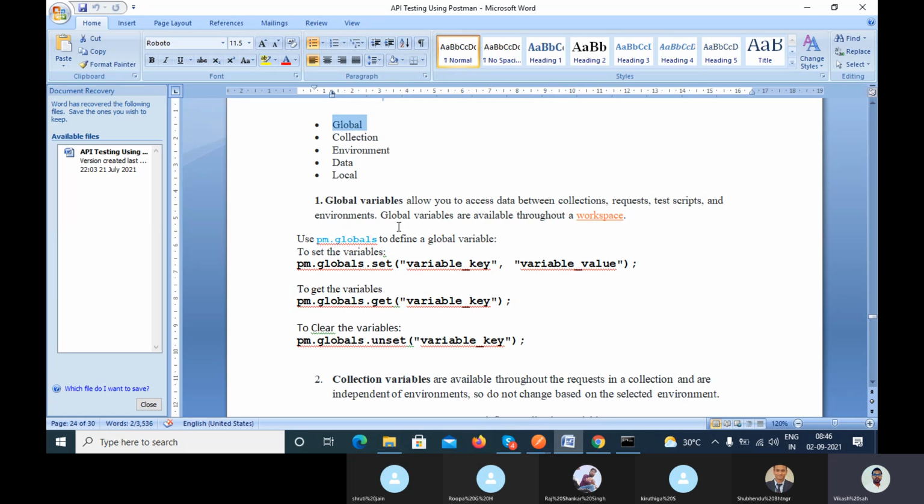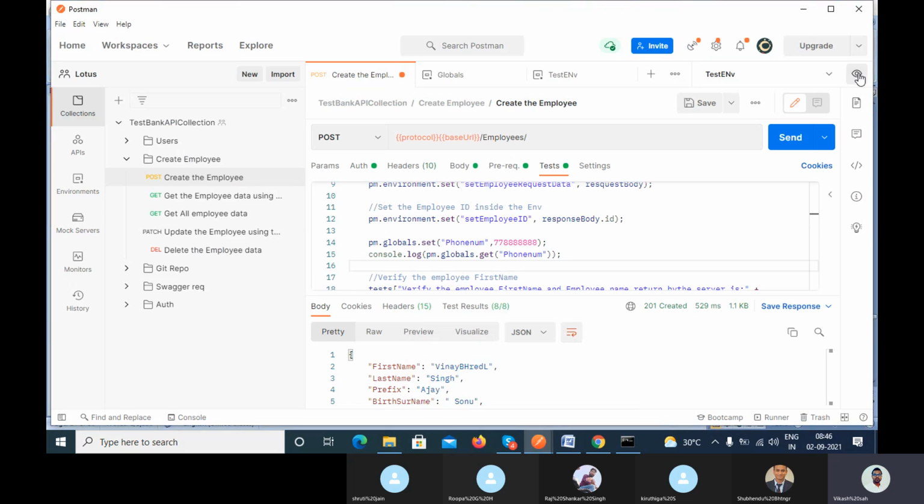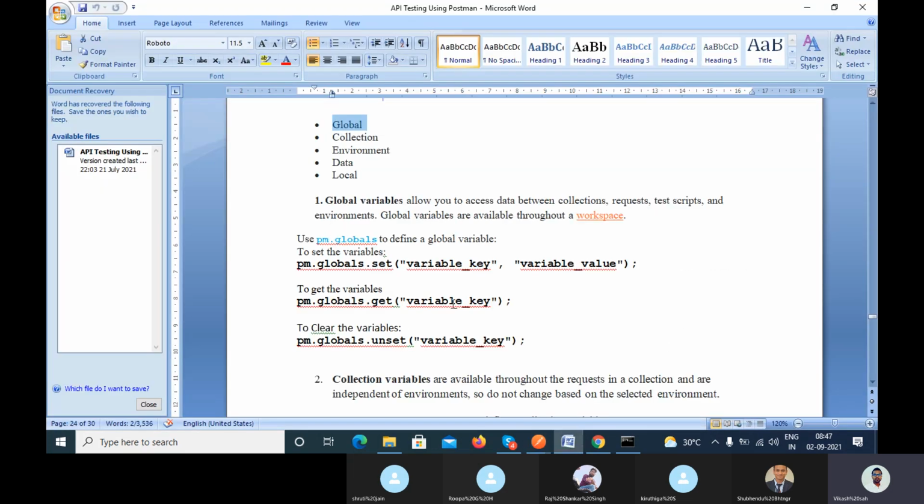Okay, and you can see how you can set it using pm dot manually. If you want to declare anything, go to the eye icon and mention it, right? Click on edit, and you can add that variable. Using JavaScript, you have to use the pm object dot globals. Globals is the defined property, then the dot set method with the variable key and the value. If you want to get the value, pm dot globals dot get, and pass the variable name.